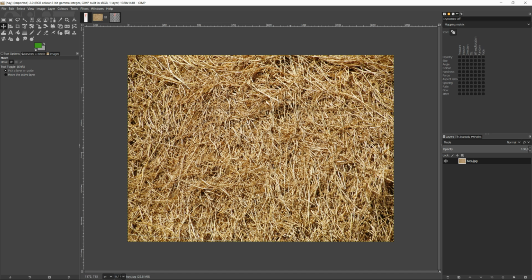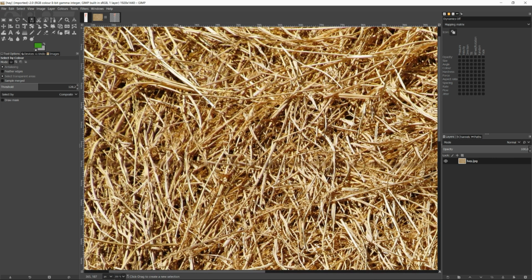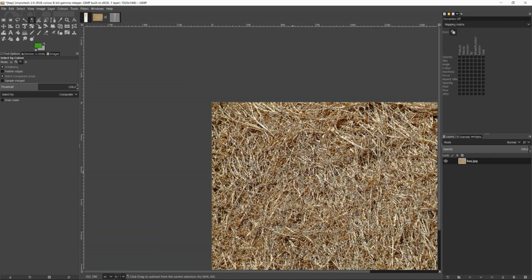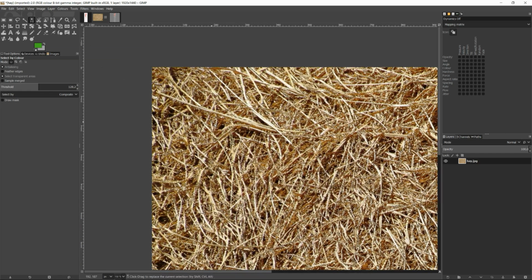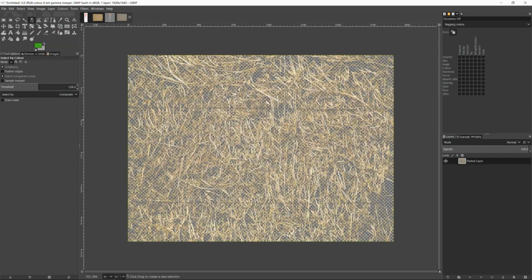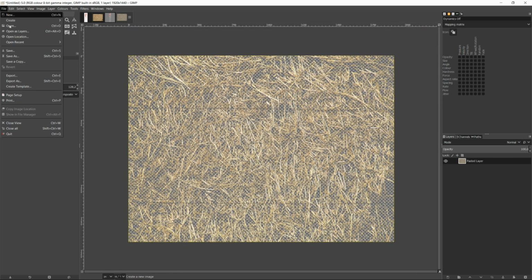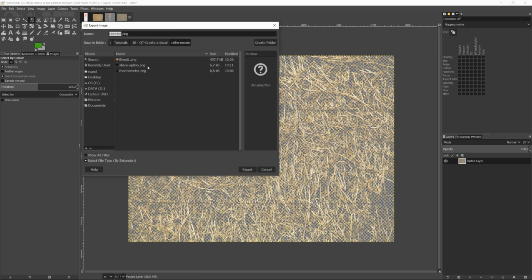So in this case, I'm going to select only some straws I want. For that, I'm going to use the Select by Color tool and zoom in and click on a straw. Yes, okay. So I have many straws selected. I can just Control C, File, and Create from Clipboard. And this is what I get. So I can save this one, File, Export As, and name it hay. Export.